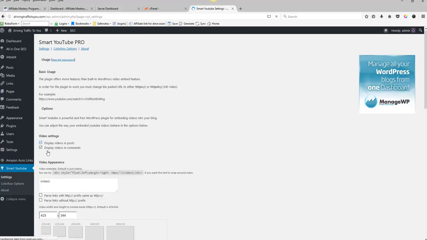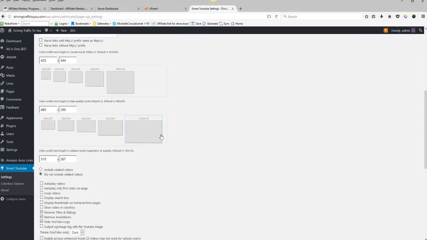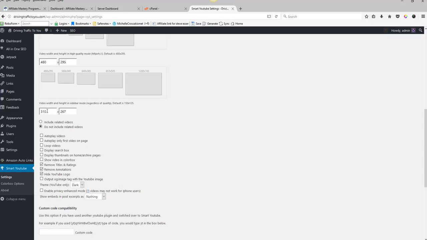and once that is opened up, there's just a couple of boxes here that you need to tick. The first one is here under Video Settings. We make sure both those boxes are ticked. Then we scroll down and you will have here 200 by 167. You have to highlight the 200 and make it 310. Highlight the 1 and make it 2. So now we have 310 by 267.